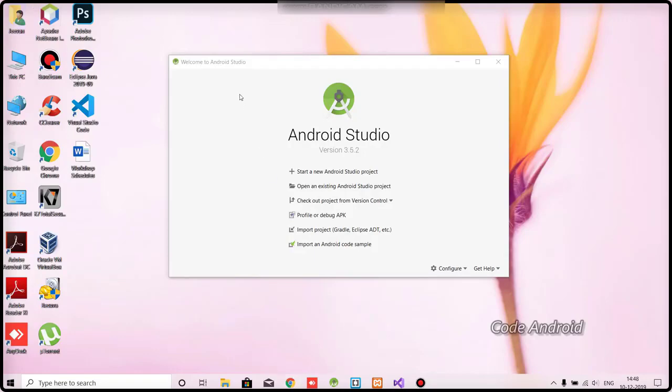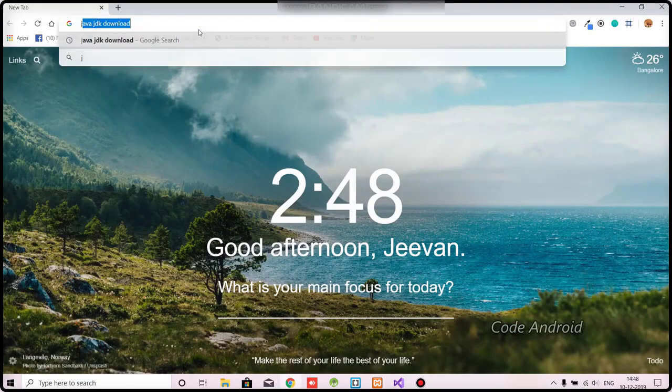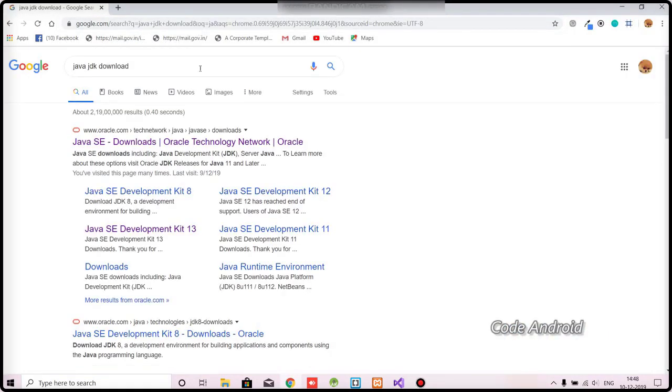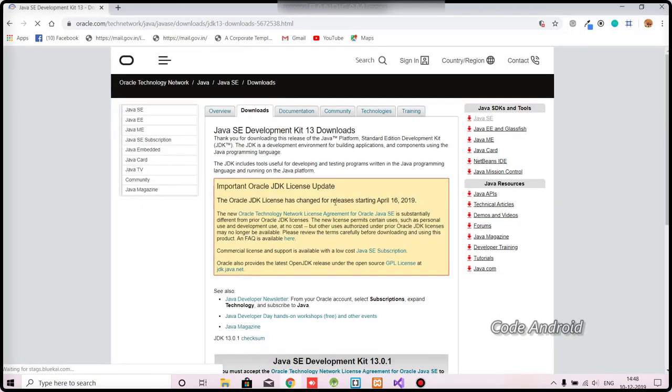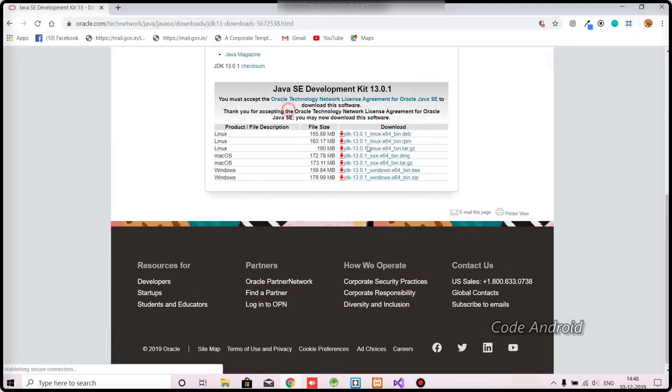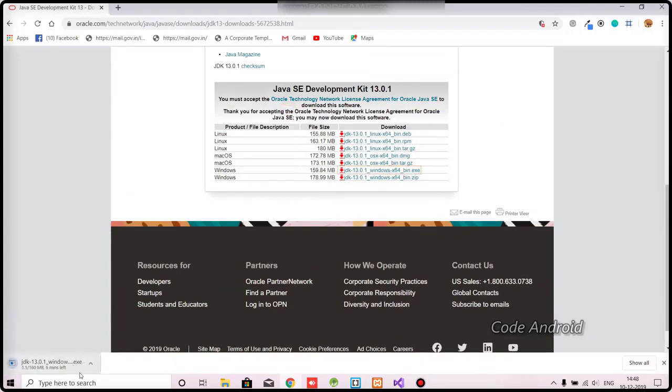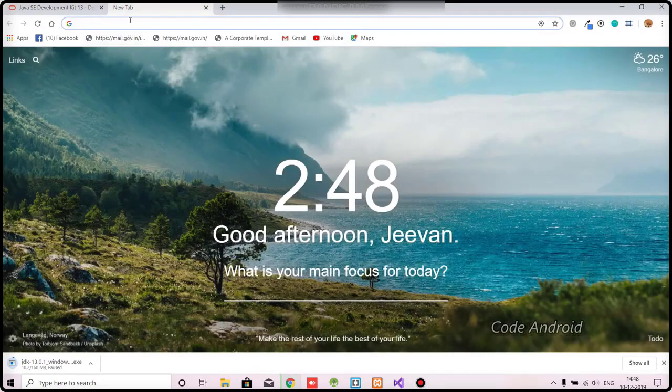Go to the browser and type Java JDK download. Click on the first link which you got on the browser. Then download, then accept the license agreement. Then press on the .exe file and it will start downloading. I have already installed Java JDK, so I will just pause it. You need to download and install those softwares.